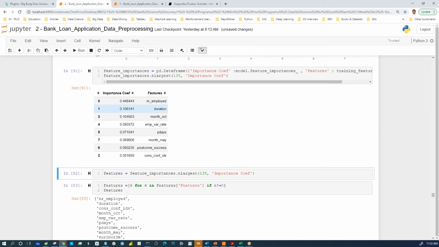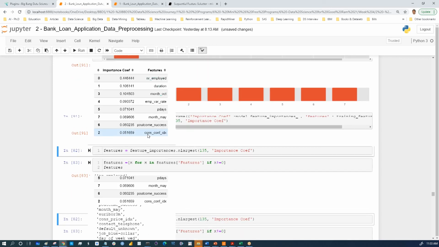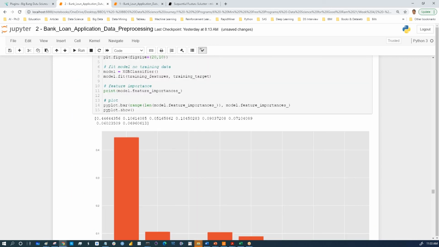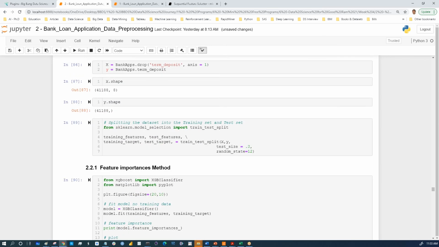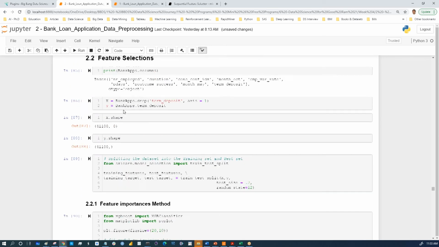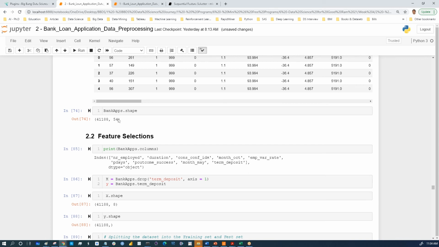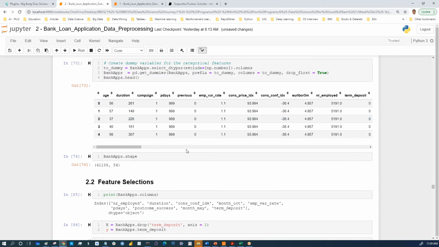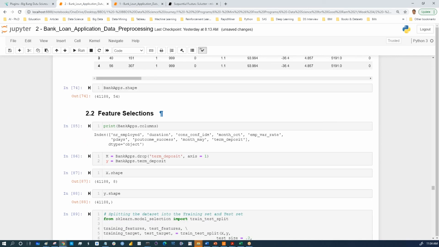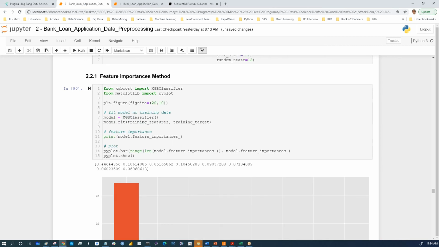So we got 44 again. And we still have some low influence, low importance, but that is better. Building a model with 7 high important features is better than building a model with 53 features. Some of them don't have any impact. So we explored feature selection using a machine learning method.